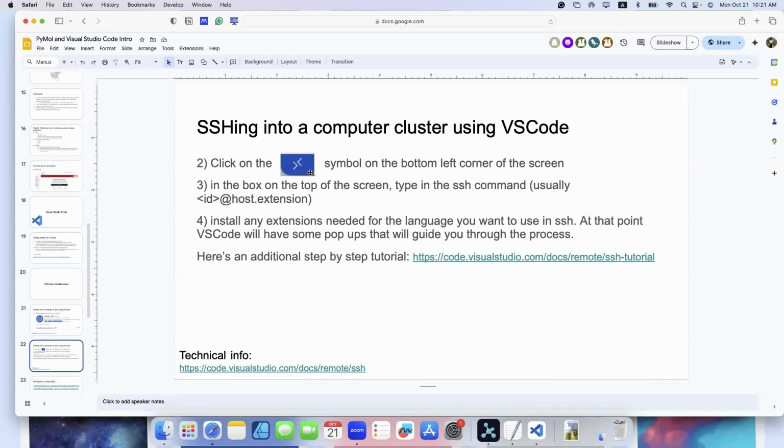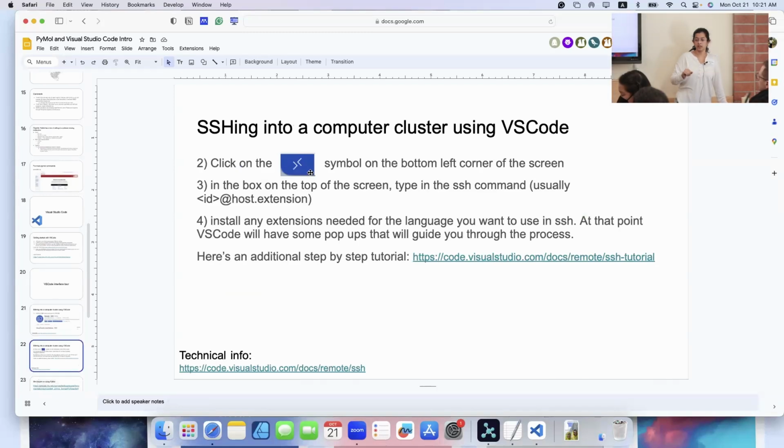It looks like that. Click that. And then at the very top center of your window, you should get a pop-up, and then it's going to ask for your SSH login, which is usually going to be in the form of your email ID at, and then whatever the host is.